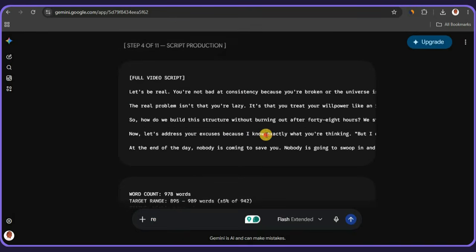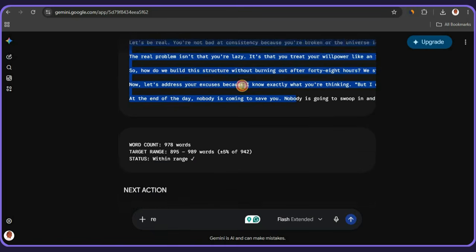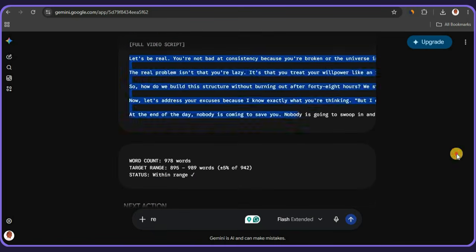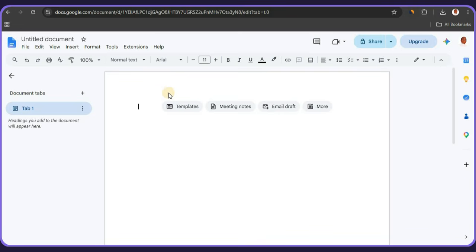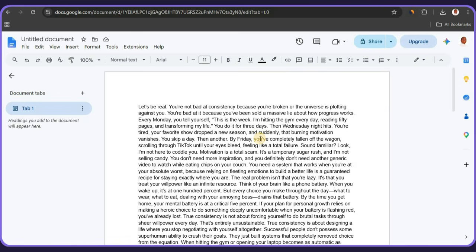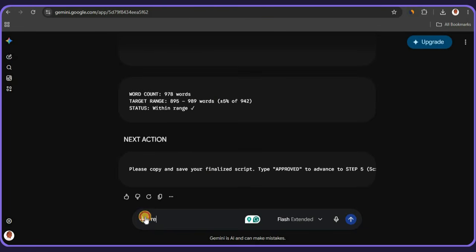Now this script actually looks pretty decent to me, so I'm going to copy the entire script, and I'm going to save it on a document. Now this is going to be our script, but you can modify it however you want if that's what you want to do. Now we have our script locked in. We want to come back to our prompt here and type approved.